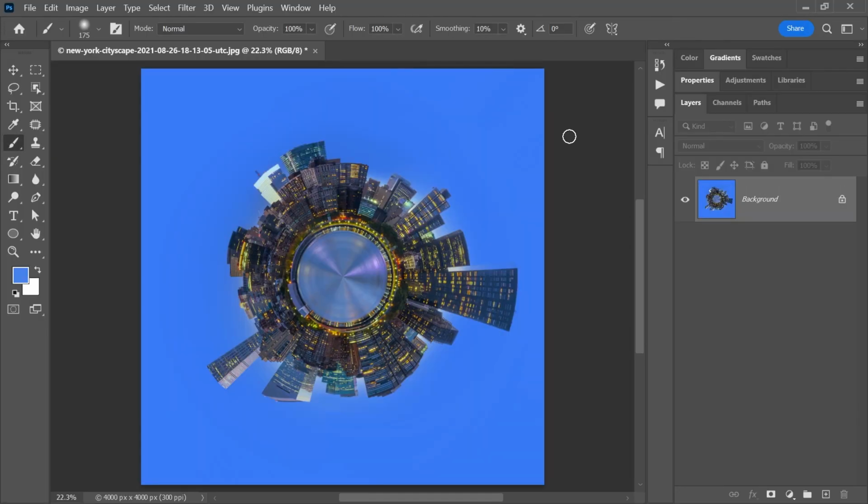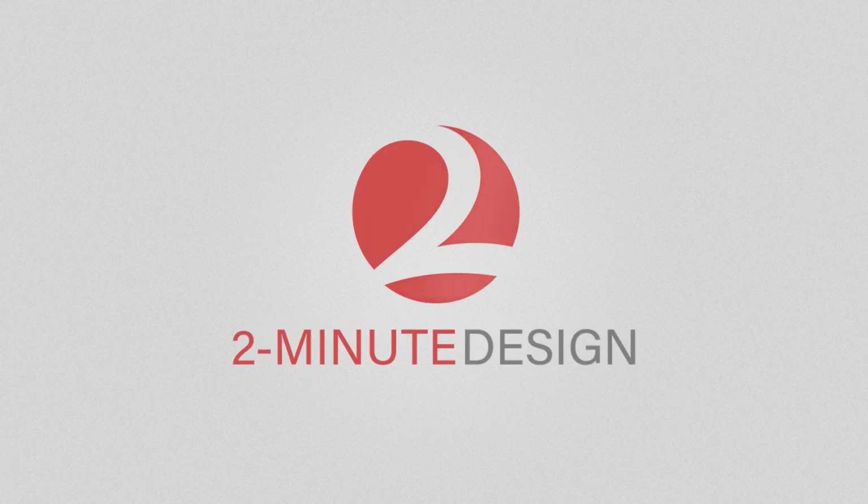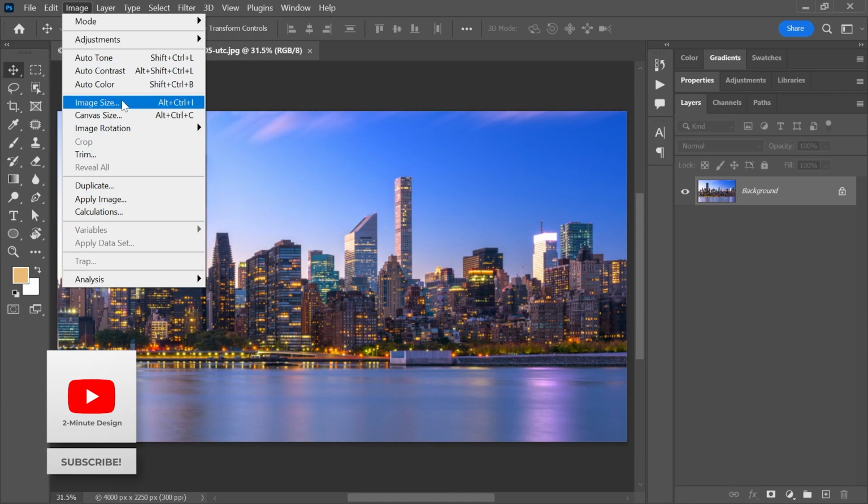Let's convert this image into a tiny planet. Our tiny planet is a perfect circle, so we need our original image to be a perfect square. Let's go to Image, Image Size.